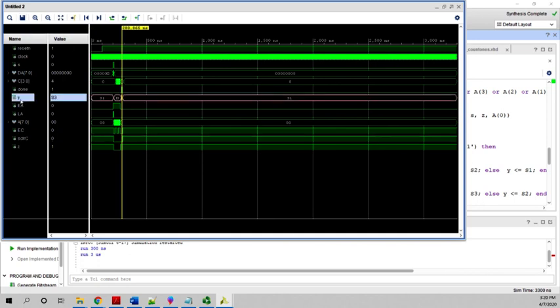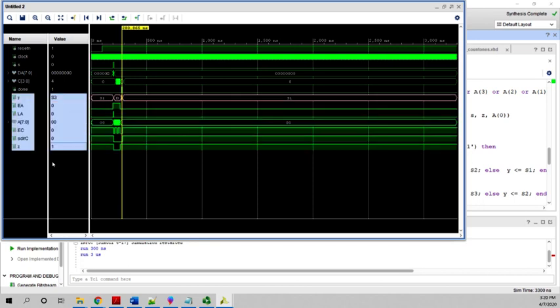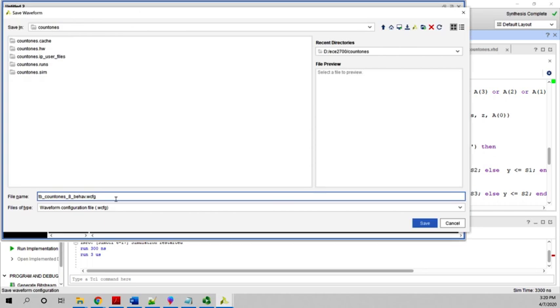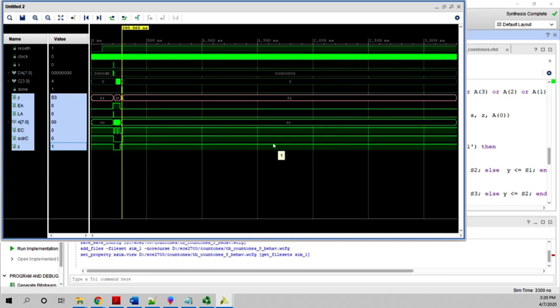Let's say you have already changed the color here and added these signals. What if you change your circuit and then you want to simulate again, but you want to keep showing these signals? You have to save this waveform. You save it, and it will ask you whether you want to add the waveform file. If you say yes, next time you do your simulation, the signals right here are going to come back. Okay, and that would be all.